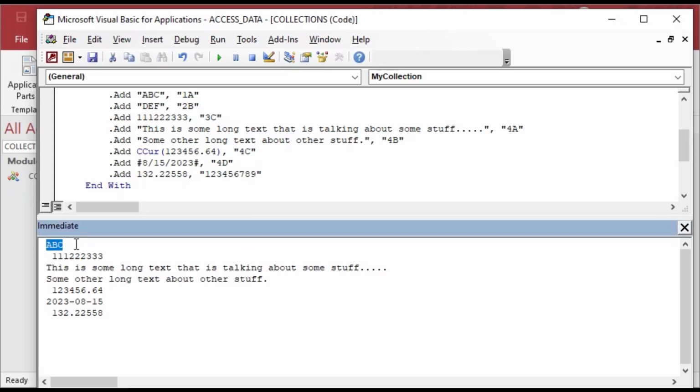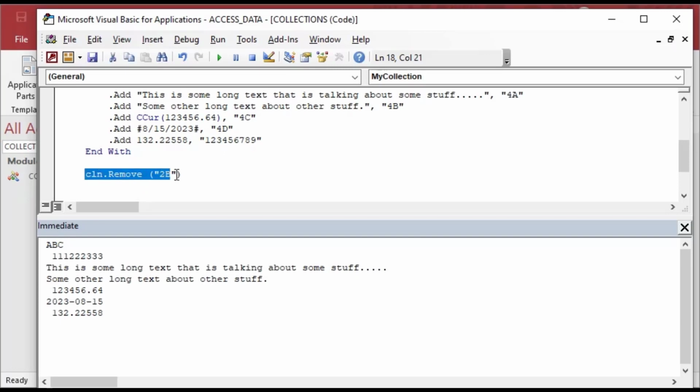And so now you can see it's got ABC, but DEF is missing because we removed it, and the next item is that 111222333. So we added everything to our collection, we removed one item, and then we printed it out, and you can see how that item was removed. And that's very handy when you're dealing with a lot of stuff in memory, to have the ability to remove different items from the collection.